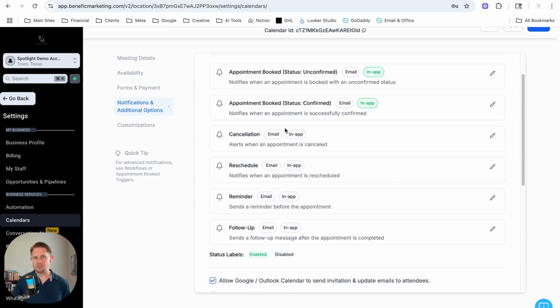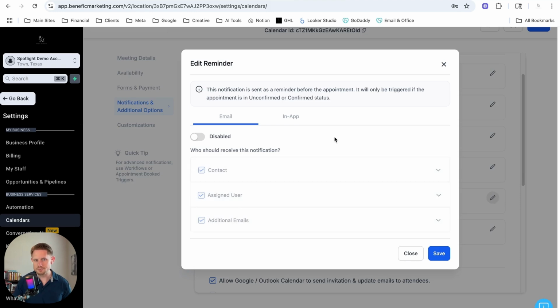You can also set up email and in-app notifications for cancellations, reschedules, reminders, follow-ups. So this reminder one's really helpful here. If we click on that just as an example, you can enable it, and then you can send reminders to the contact, to the actual user, and to any additional emails that are set up.